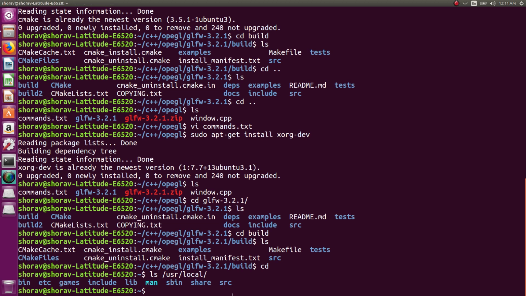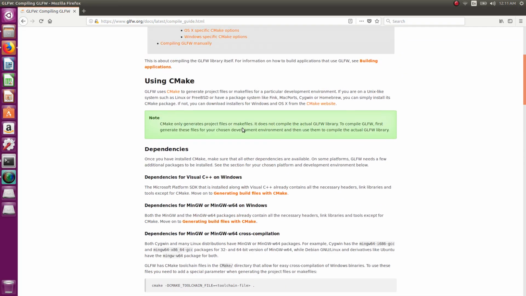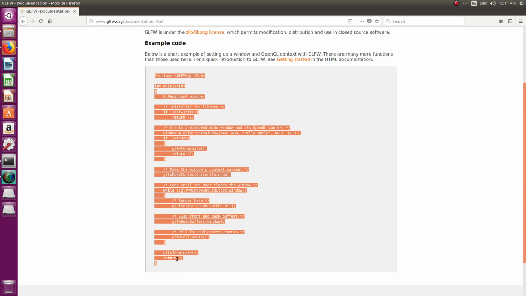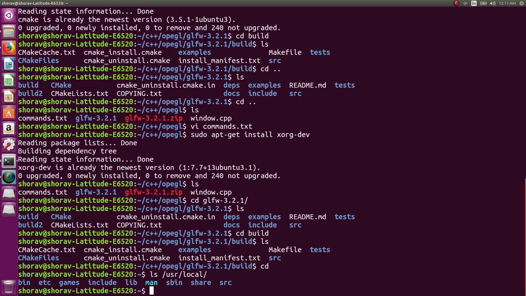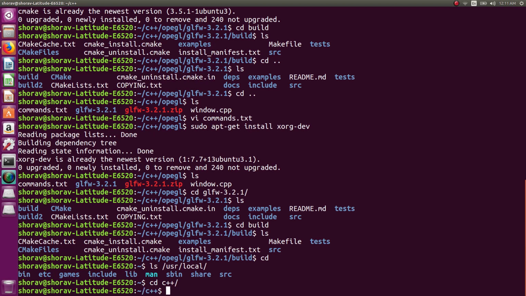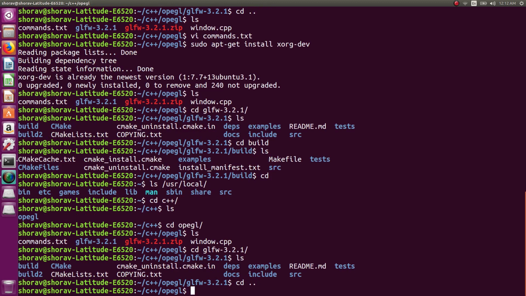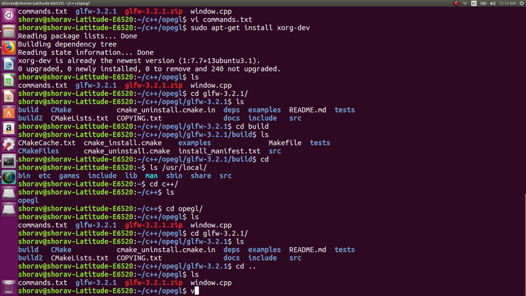I have created a simple program which I got from the GLFW documentation. This will be the code I would be running, and I will show you how to compile and run it without any need of any IDE. I will go to my folder location, so here is the file. Also, to view or create files, I'm using a Vim editor. It's a text editor. You can use whatever text editor you like.